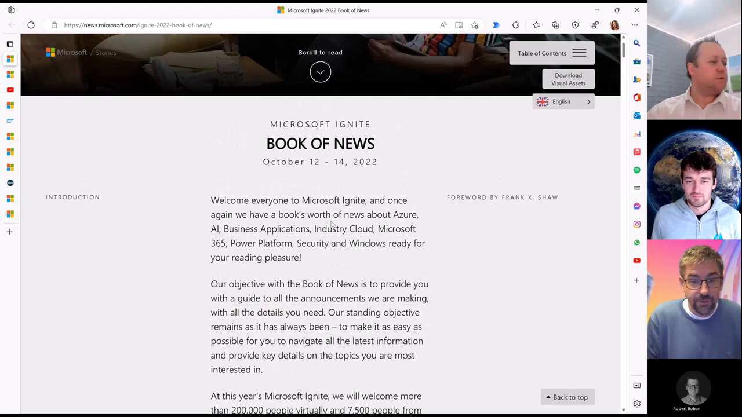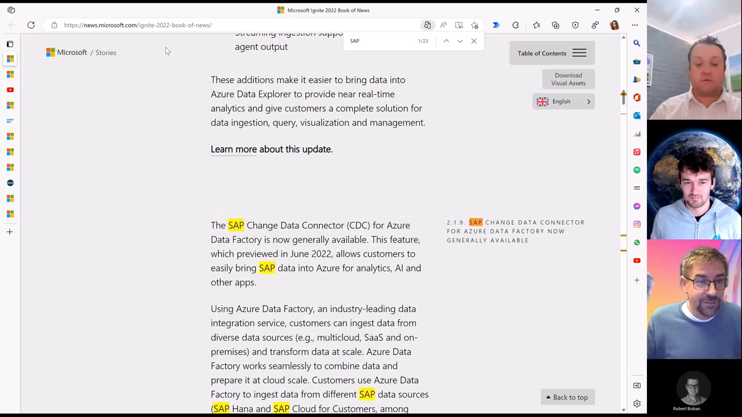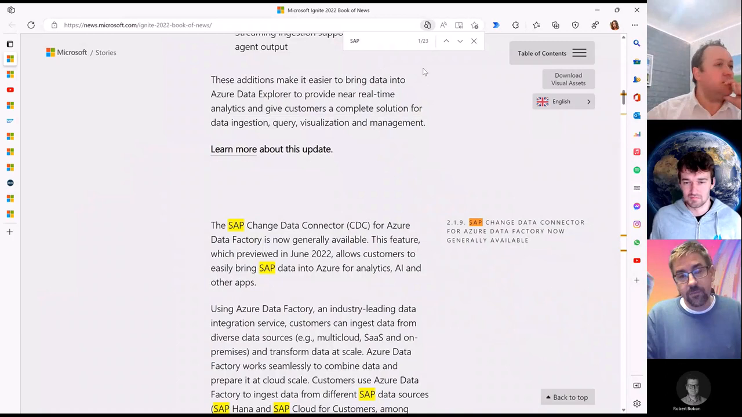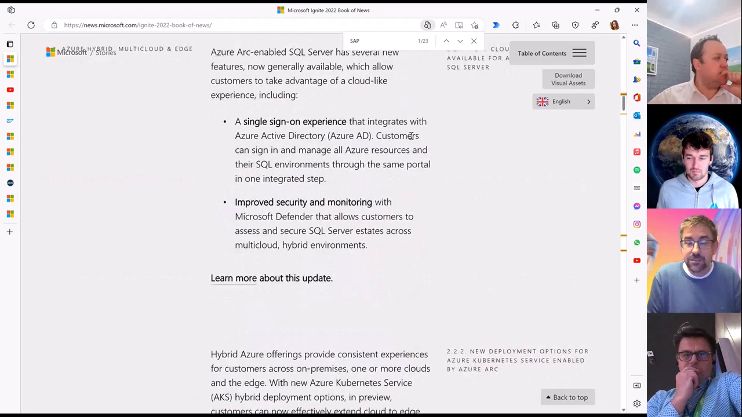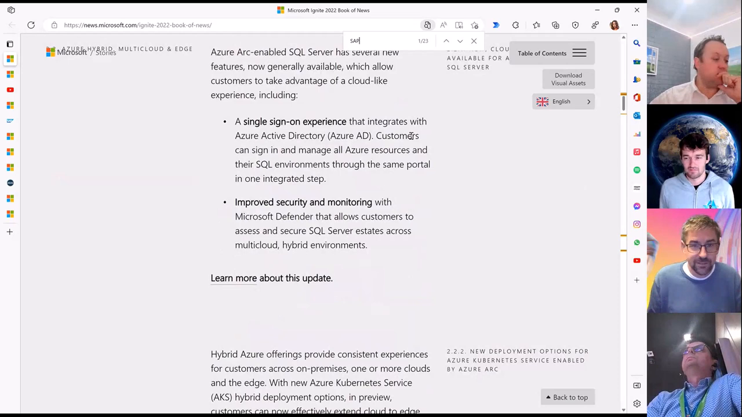And actually, what I did is, if you search here in the book of news for SAP, and remember, this is the Microsoft Ignite book of news, you can see there are a lot of references for SAP there as well. And the list of topics is really long. Yesterday I went through the book of news and I marked so many things, but in the end I said, well, this is probably an episode of its own. So let's just skip this.